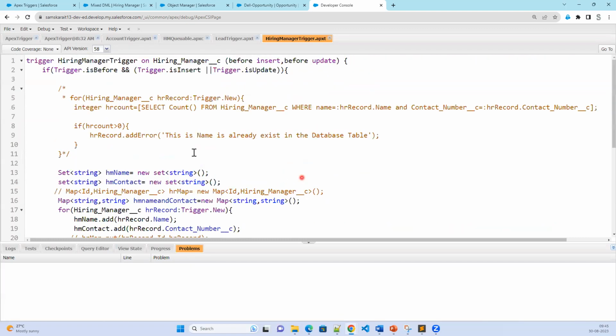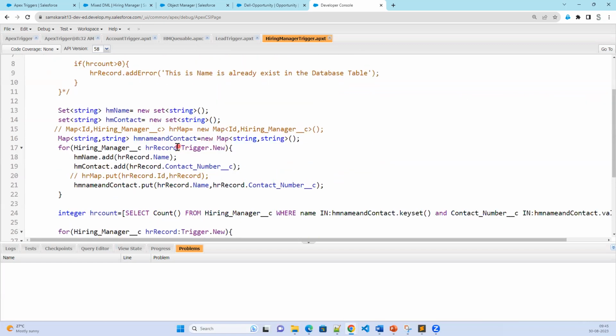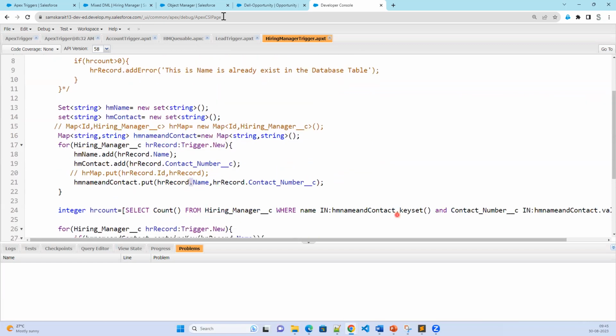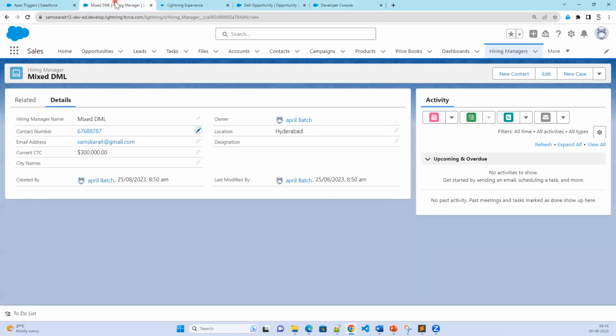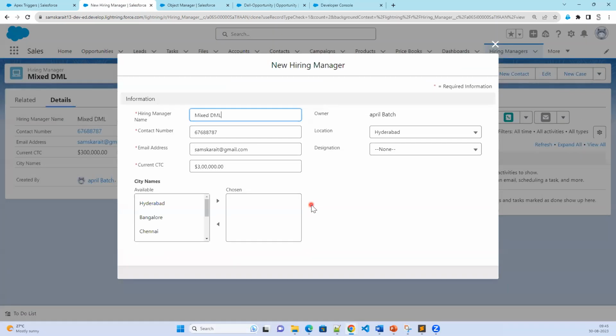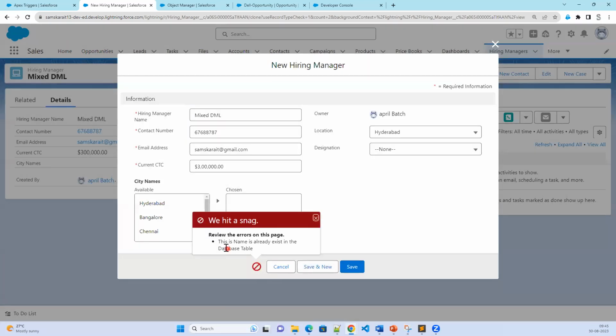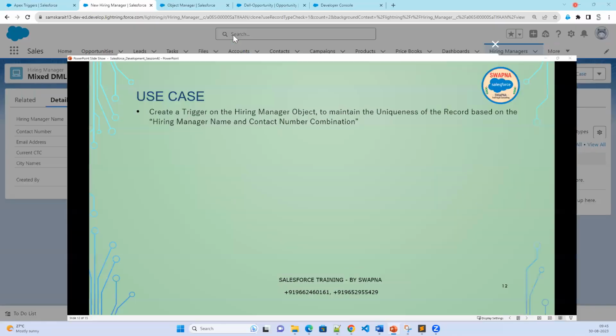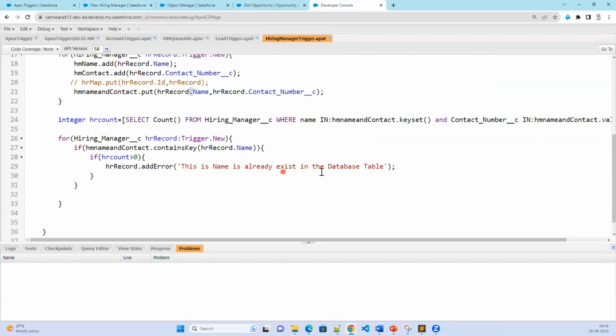Now let's go ahead and check this. We have before insert, before update, and we are storing the strings into the map. Now let's go to the hiring manager and click on clone. If you want to debug the trigger, how can we debug it? Let's see that. So this name already exists in the database table. Where is it coming from? It is coming from the logic that we have implemented in the developer console. This name already exists in the database table.